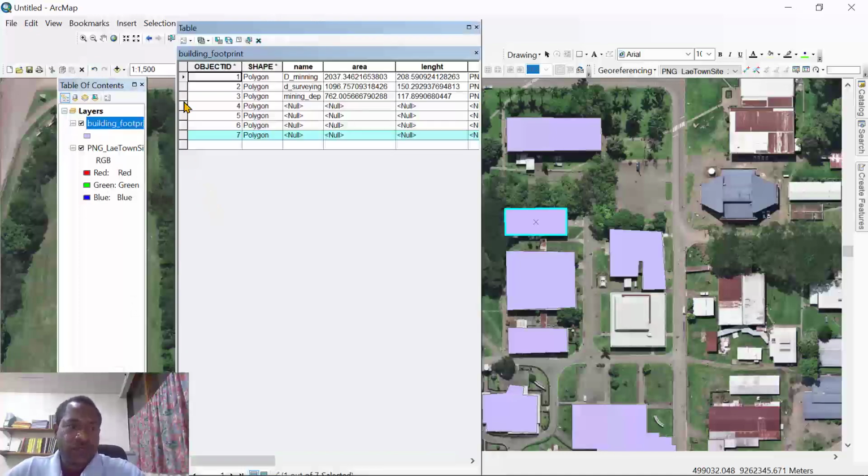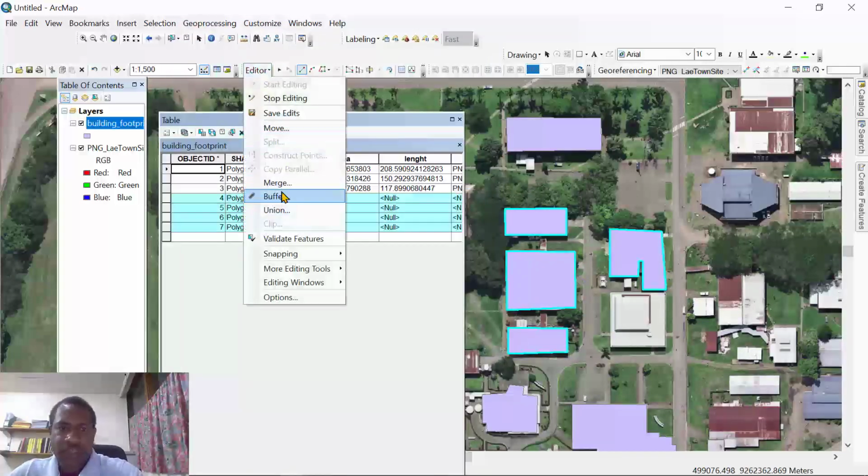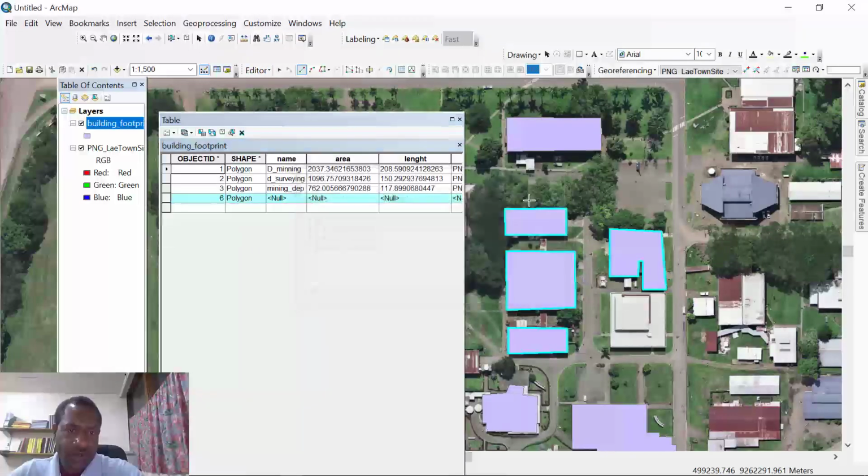So when we go to the attribute table, we will find that these four are all civil engineering buildings. Since they are the same feature, we go to Editor, highlight them all here, and then merge them. So civil engineering becomes one feature here.